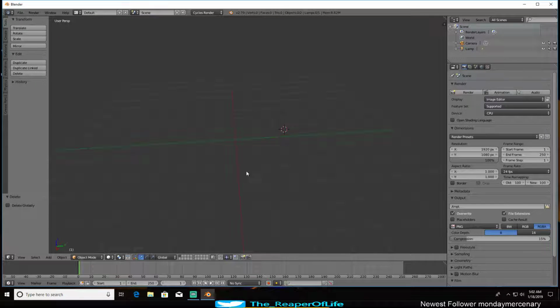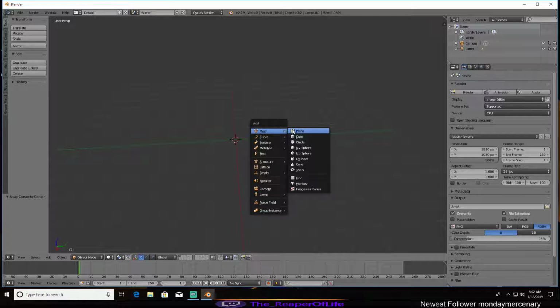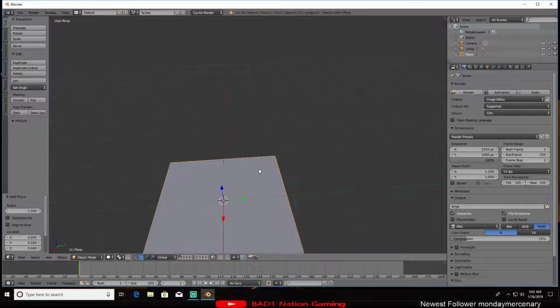Make sure your cursor's in the center of the grid. If not, hit Shift S, go to cursor to center, and to make an object, hit Shift A and go to mesh and then plane. That's what I'm going to work with right now.